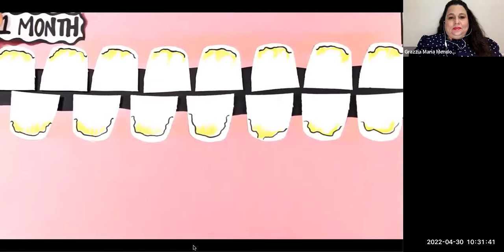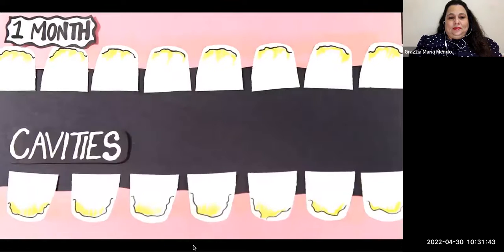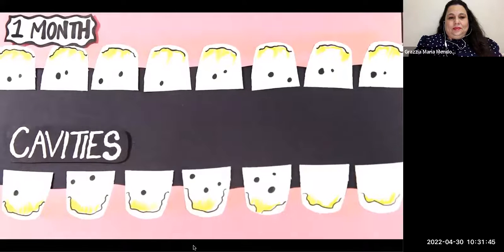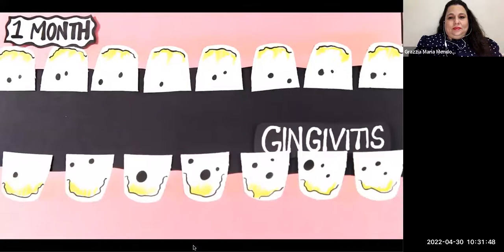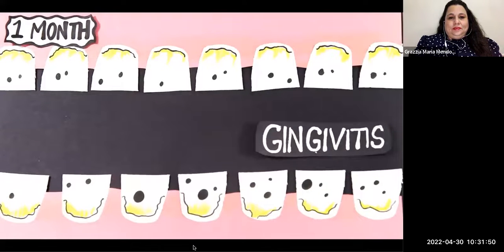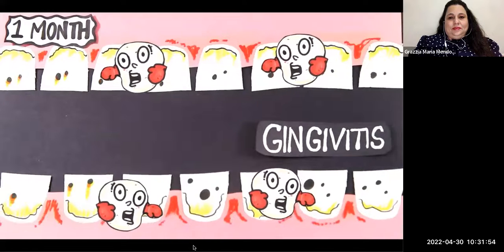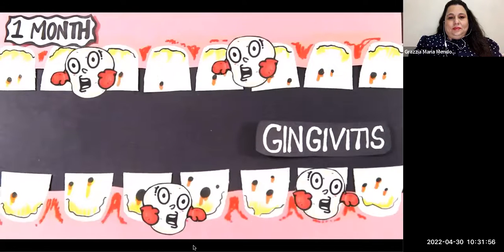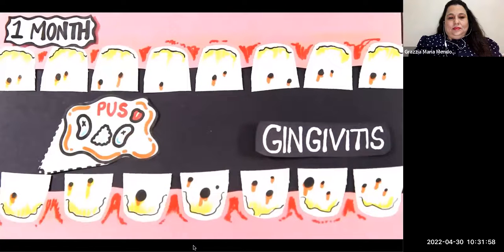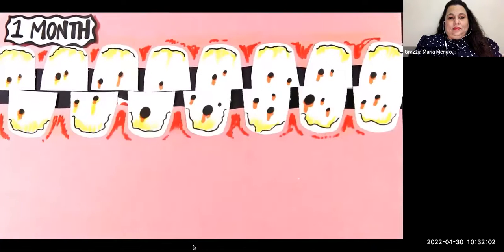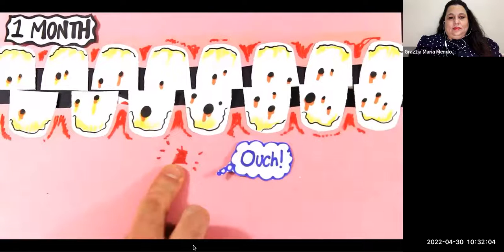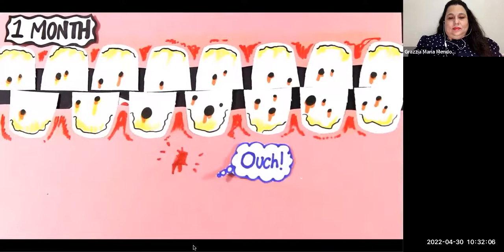After a month, your decaying teeth will form cavities. These holes in your teeth get deeper and deeper if left untreated, leading to gingivitis, an early form of gum disease. This is because the immune system attacks your gums and teeth in response to the bacteria buildup. Your cavities will fill up with pus, which is a protein-rich fluid filled with dead white blood cells, and your gums will be extremely sensitive at this point, turning red when you touch it and bleeding with any significant pressure.